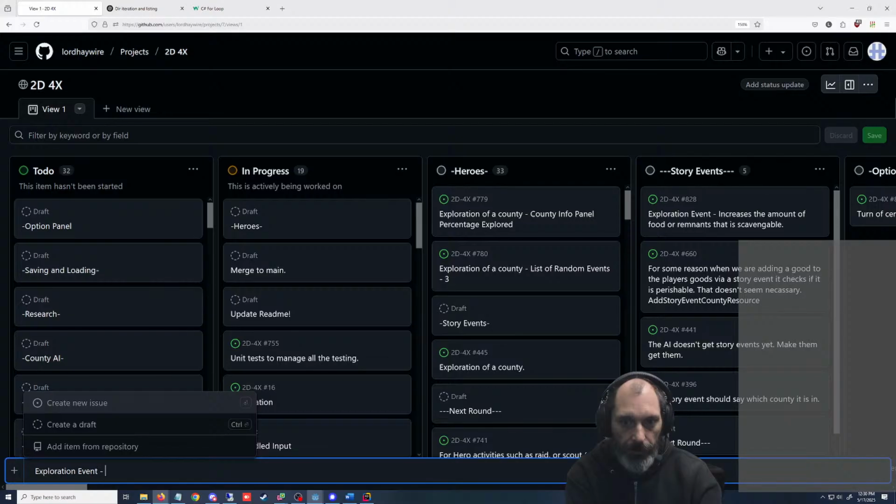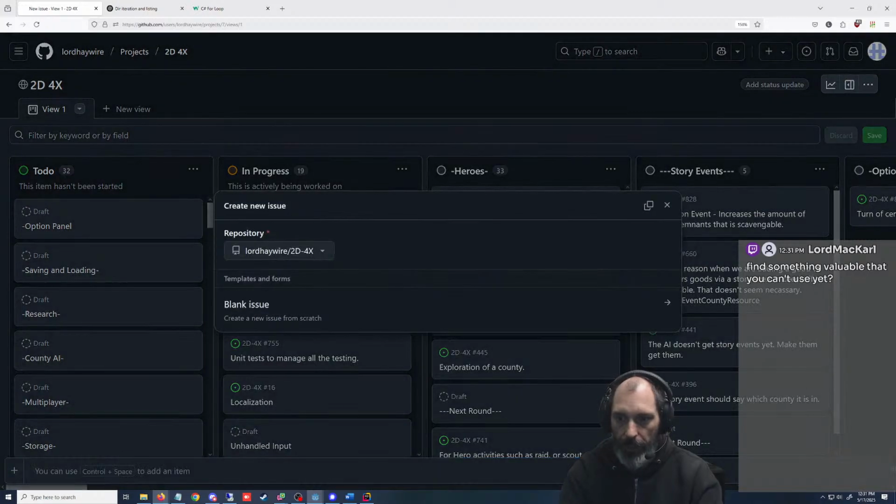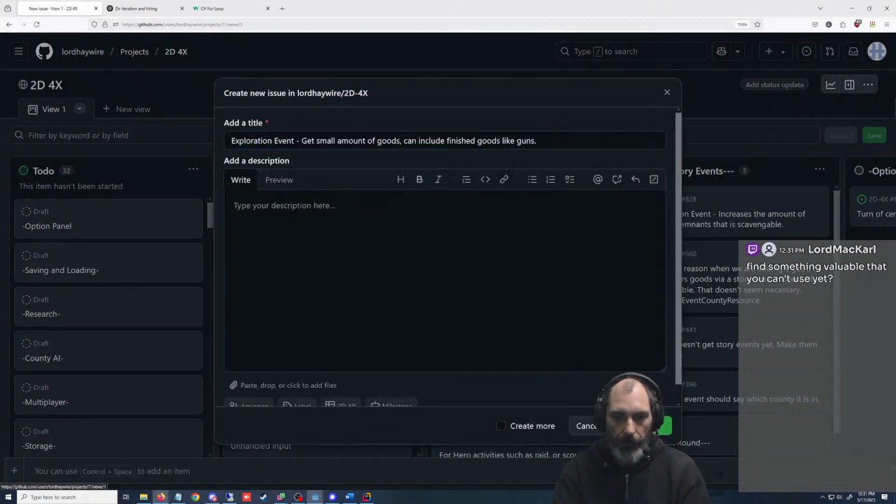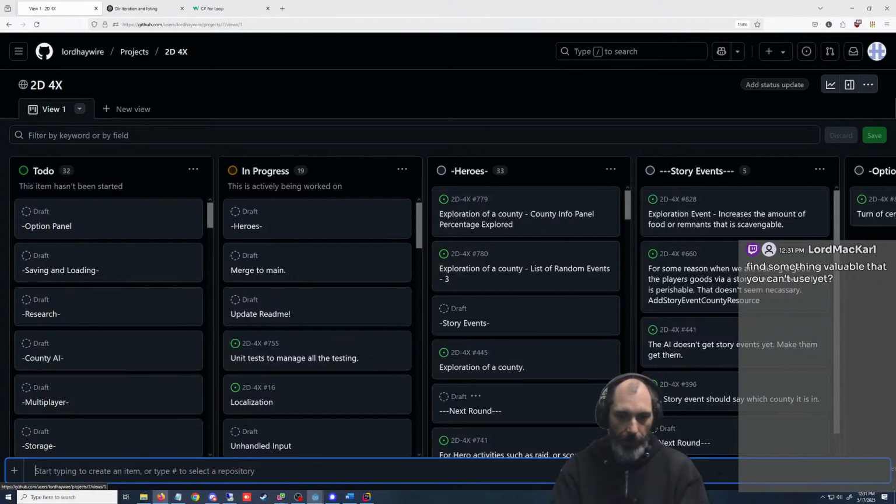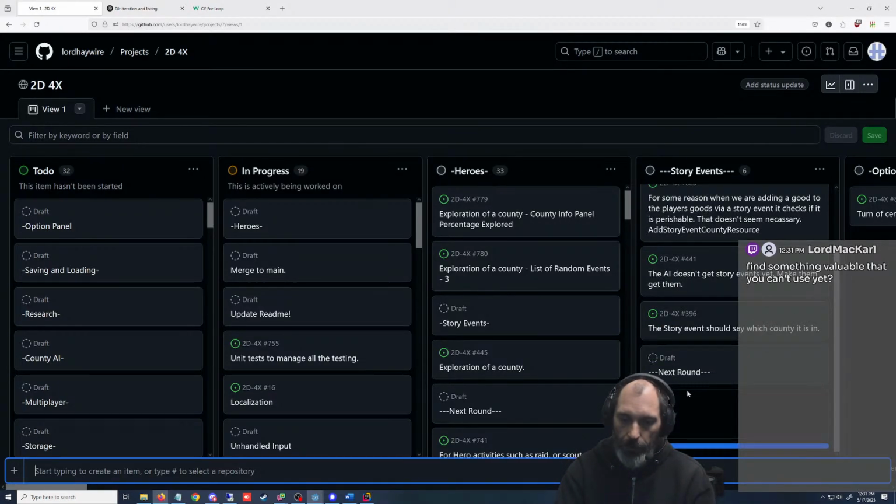Exploration event. Found and get a small amount of resources, of goods. They're called goods, not resources. Of goods. Can include finished goods like guns. Find something valuable that you can't use yet. So for guns and stuff, you always can use them.